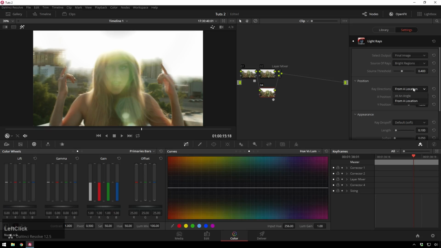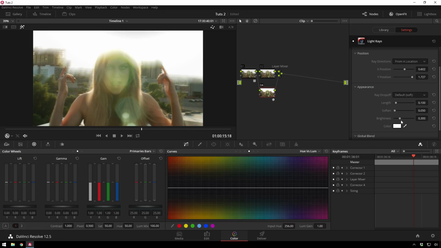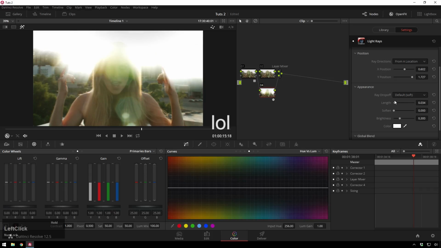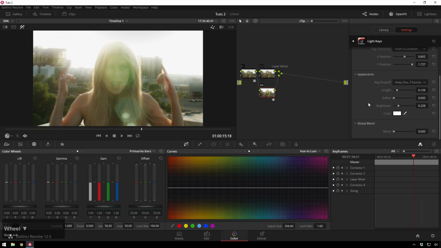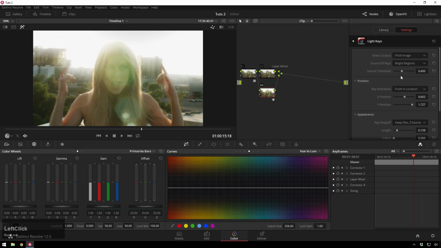And now we'll just go through these quickly, from an angle. X position was pretty much good. Y position there. You see, we're getting these amazing light rays. We'll do less softness because I want them nice and hard. Ray length right about there. Scroll through these. That looks nice. That looks bad, so do that. Brightness, we'll do more. Global blend, keep it there because we'll do it in the layer node. See what this does. That's pretty cool, but we'll keep bright regions. So we get that going.